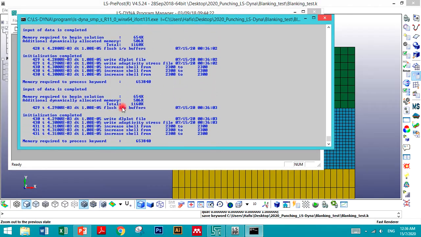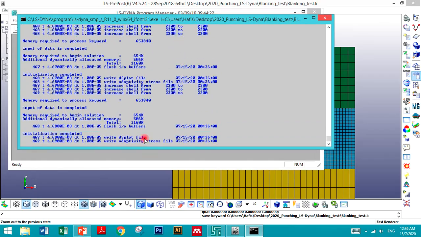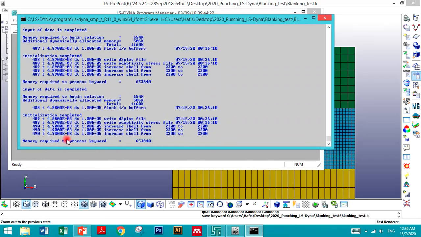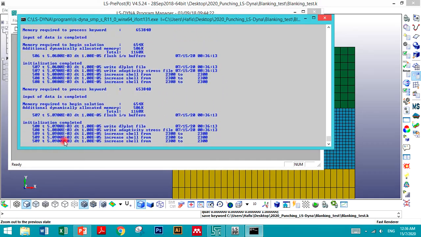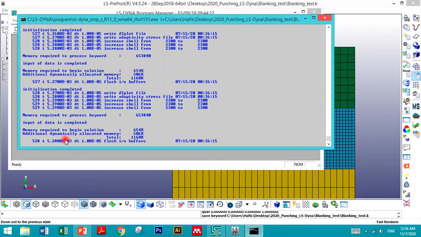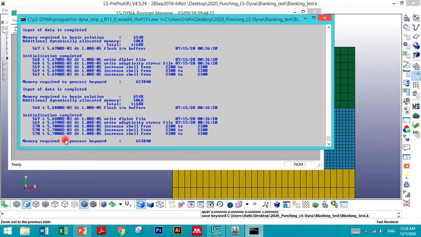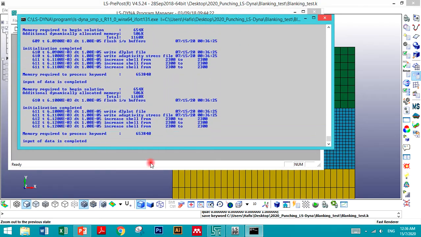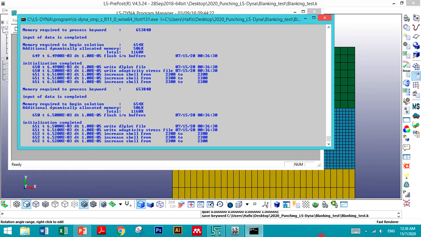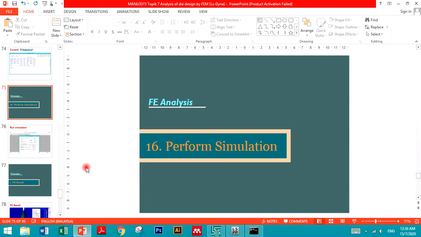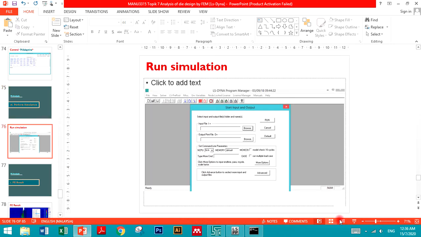Oh no, this is going very quick, so that's why we cannot see it. So let's wait. We will see what happened. See, this is taking too long, so maybe we should minimize the simulation. Before that, let me explain something. Okay, so this is how you perform the simulations.